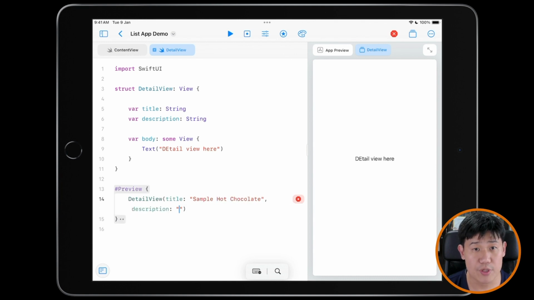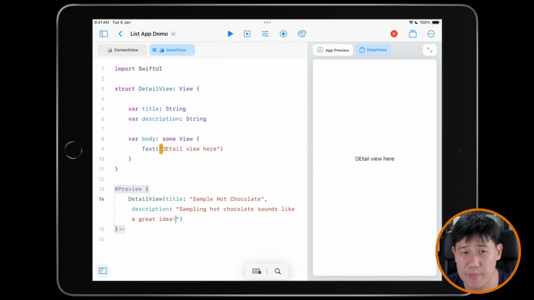And press tab to go over to the second placeholder and just put here sampling hot chocolate. Sounds like a great idea. Okay. And now we want to actually use this title and description inside here. This really might remind you of using functions back in the quiz app, right? When we wrote the functions in the quiz app, we had them take in arguments and then you used the arguments inside the function body. We're doing very much the same thing here, except with a struct.